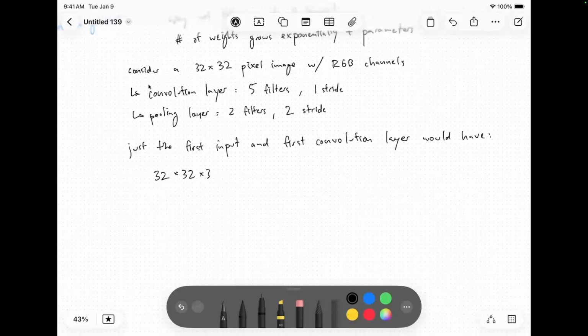So with just the image, you would have 32 by 32 by 3. So you would have 900 and then what, 2,700-ish nodes as an input, just from the original image. And then if I were to include the convolution layer, with 5 filters, each one reducing the size, you have what, 28 by 28 by 6.